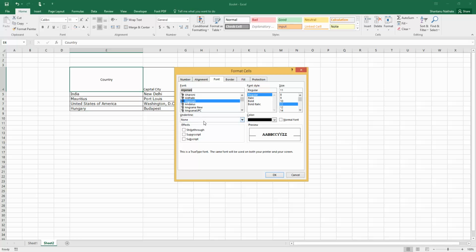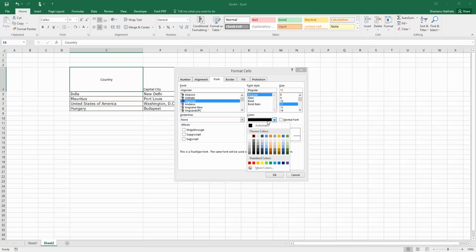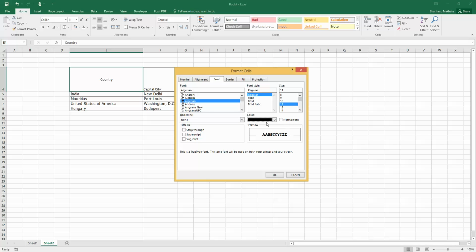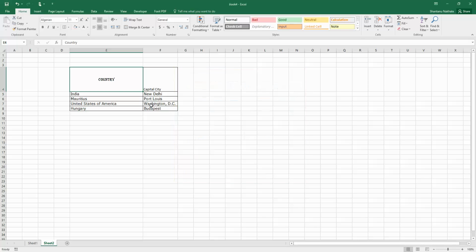Then whether you want underline or not, we don't want underline. Then what type of color of the font you want? Let's keep it black only. And then font style: regular, italic, bold, or bold italic. That we already saw with these options. And what is the size of the font that we want to keep? With effects, we will come back. For now, we just click OK, and you can see that the country font is changed to Algerian.